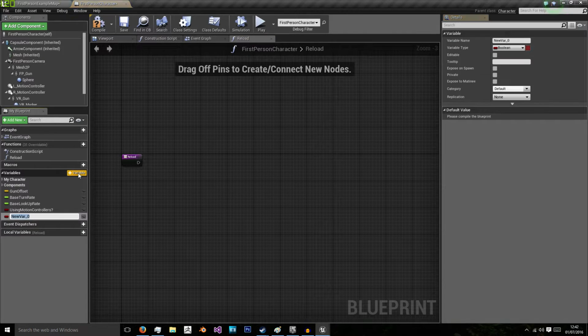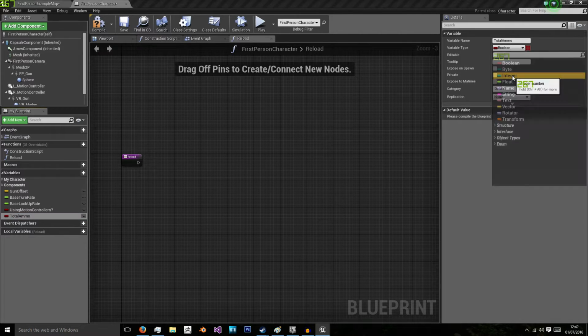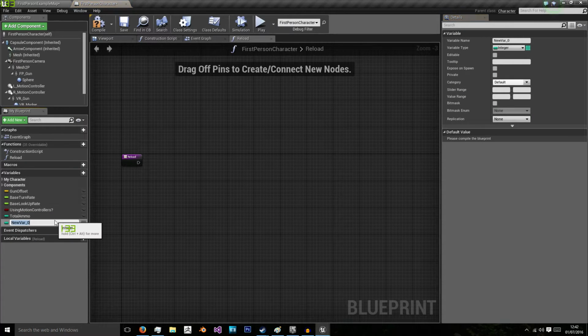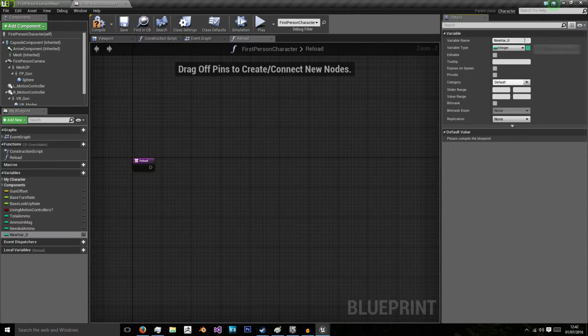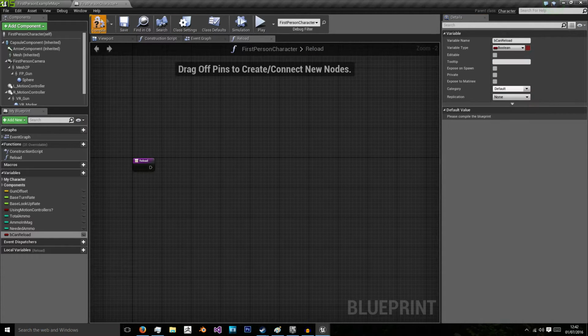Now we're going to need some new variables. So here I'm going to just use ammo in the character's class itself. So I'm going to have my total ammo, which is an integer, my equipped ammo, or you might want to call it ammo in mag, and I'm going to make another one called needed ammo. We can also add a boolean here saying B can reload and change that to a boolean.